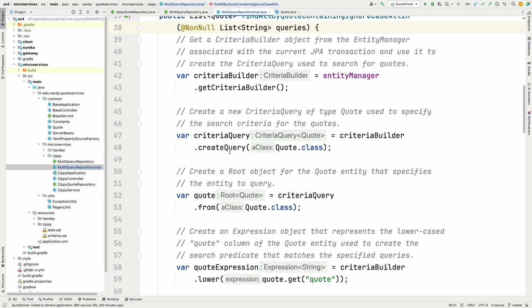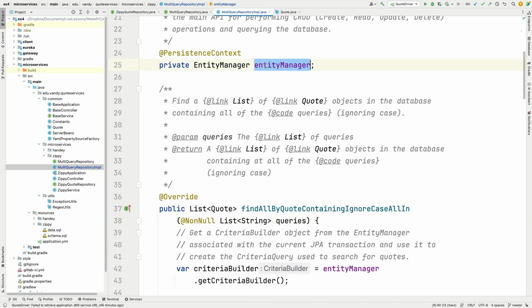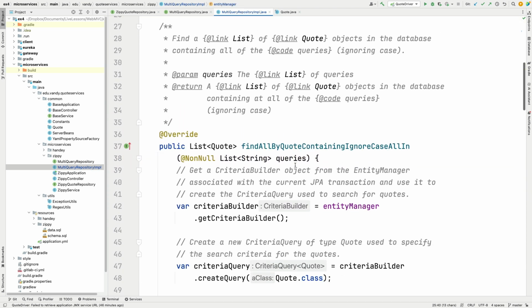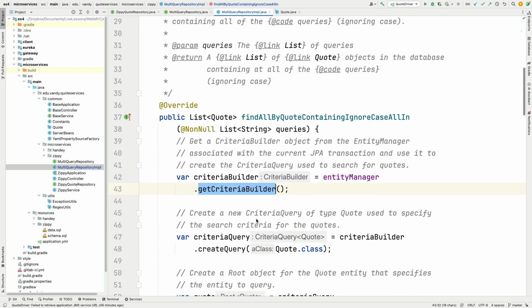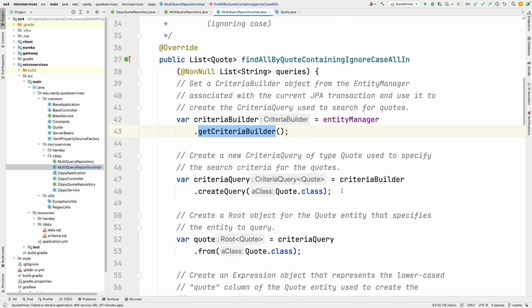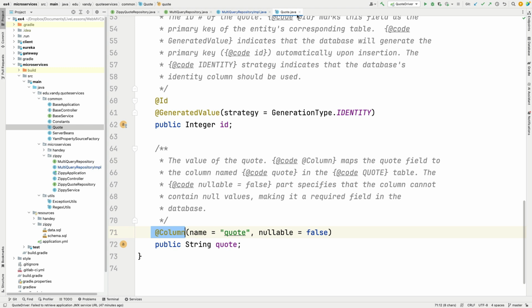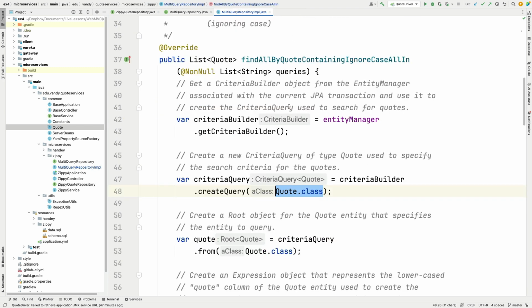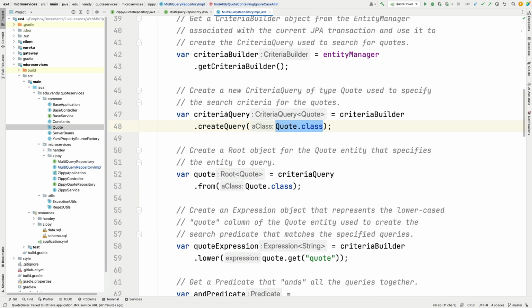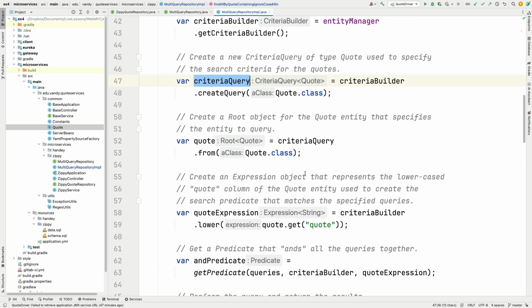So the first thing we do is we take our entity manager, this guy up here, and we say entity manager, please make me a criteria builder. So that's a little factory method. And then we say, hey, criteria builder, please create me a query object, which is going to query items of type Quote. Of course, we know what Quote is. We saw Quote over there. That's the entity type. And then we take our criteria query, and we say we want to create a root object that will specify the entity to query.